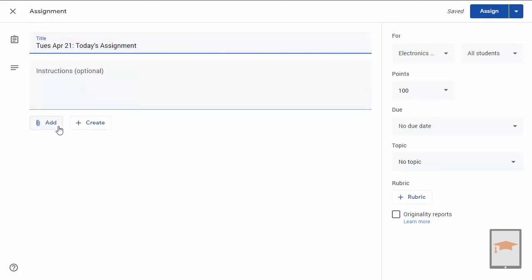But once you've added all of your resources, and remember, you're going to add multiple resources to this assignment if you have them. So if you're having your kids watch a couple YouTube videos, post them all here. If you have an Edpuzzle assignment, post it here. If you've got a link to something that you want them to read, post it here. Put all of your resources for this particular assignment right here.